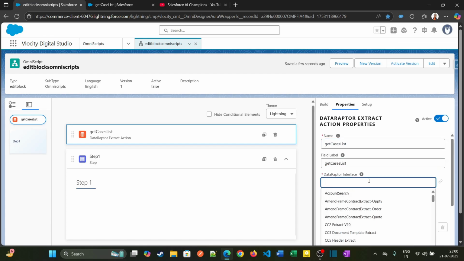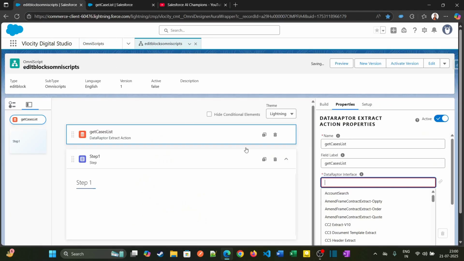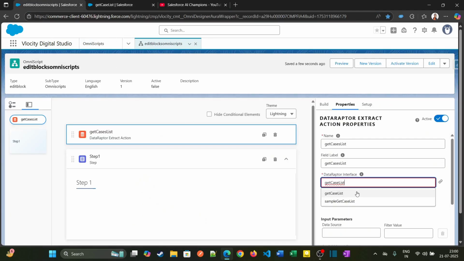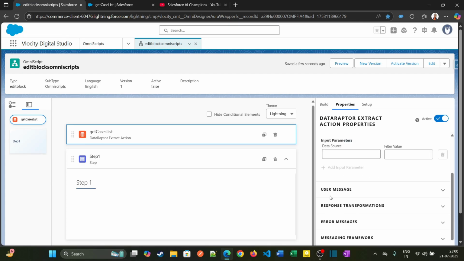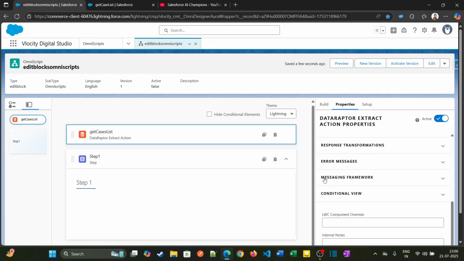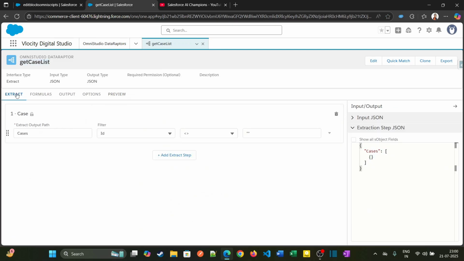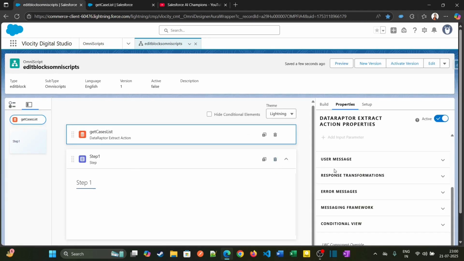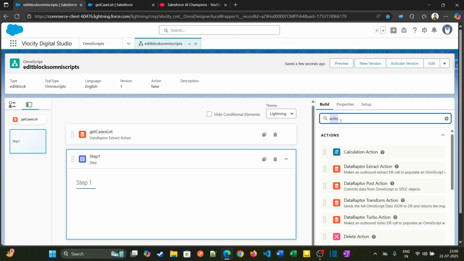And I'll search for the name of the data mapper extract. So this is the data mapper extract, and we are good to go with this action. Here nothing needs to be sent, since I am just retrieving the case records whose IDs are not blank. So this is very simple and straightforward.